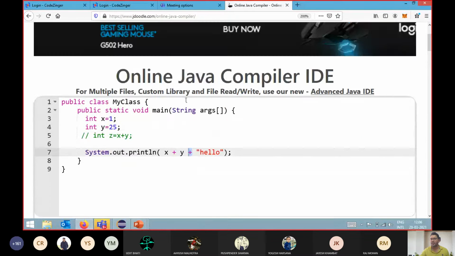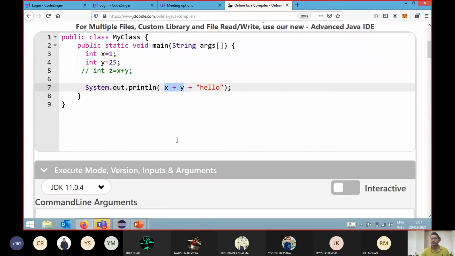Otherwise, it will perform summation. Got the point? Or still any doubt? Got it? Okay. So always remember, our compiler in most scenarios executes from L to R, from the left-hand side towards the right-hand side.